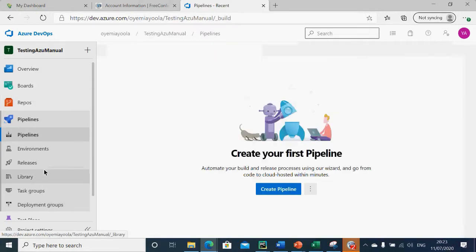I'll go to the pipeline. Pipeline, this is where you can create different environments where you can work on your release procedures, and everything, your libraries can be created in the pipeline.